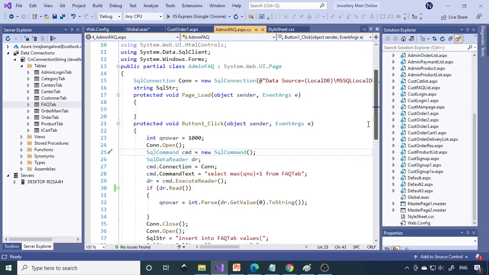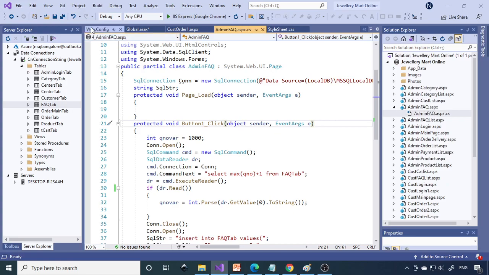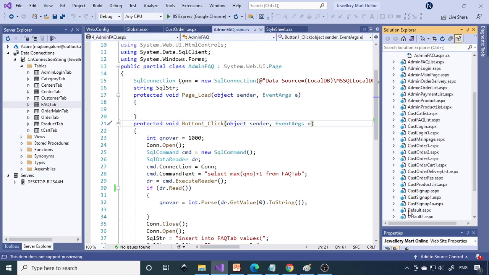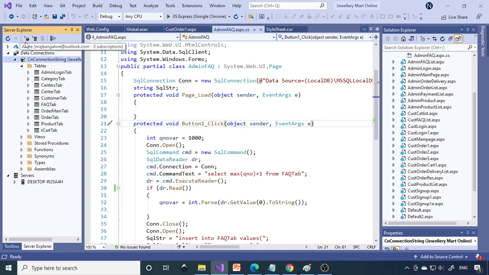Now we'll move on. Let's discuss this project. This is the online mart. Here is the jewelry mart, and these are the files being used in this particular project. Correspondingly, we have a database here, and these are the tables in the database. This is the server explorer, this is the SQL Server, and the tables are already created. Everything is done and all the pages are also created.